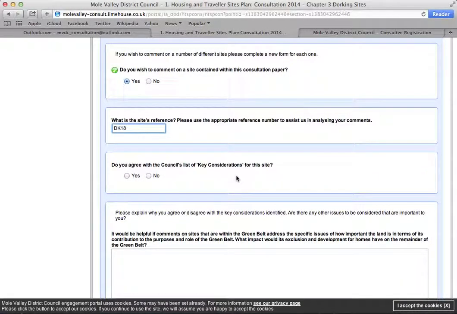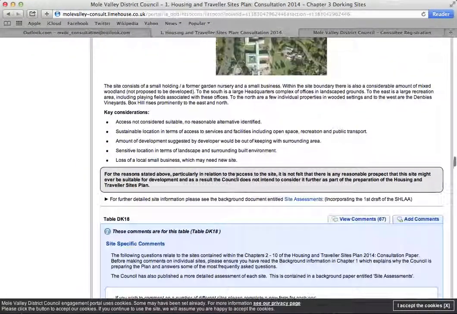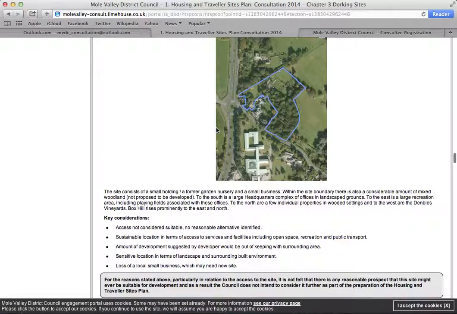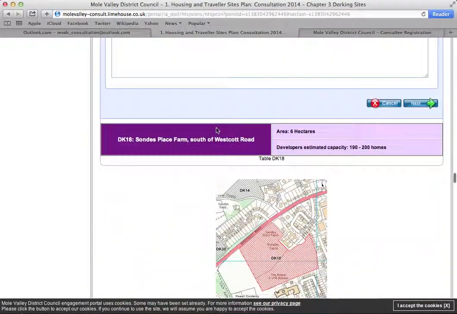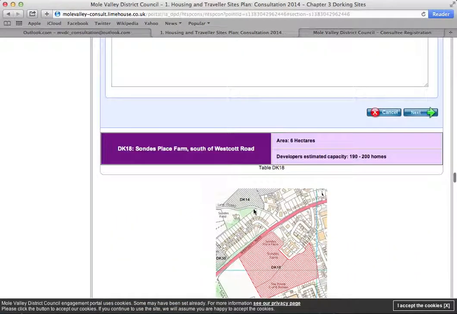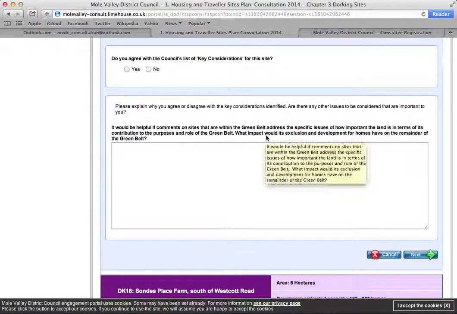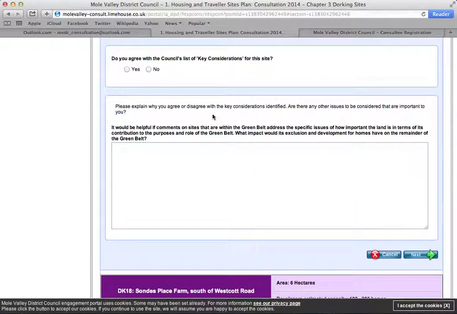List of key considerations from this site. Okay. Nope, not above, it's below. May give rise to access and traffic congestion issues. I think that's a certainty. Right, so what am I doing here? Please explain why you agree.